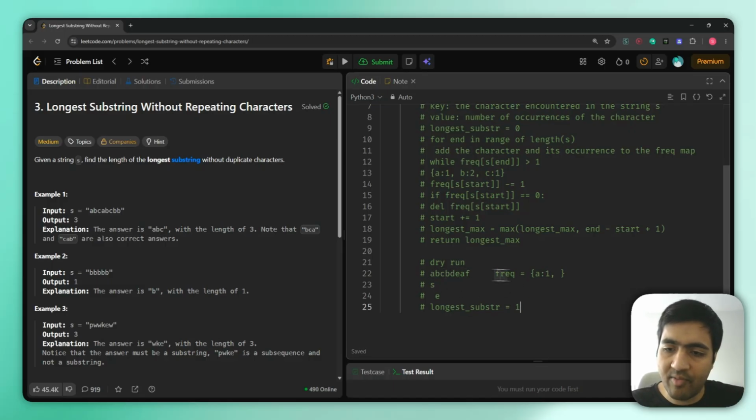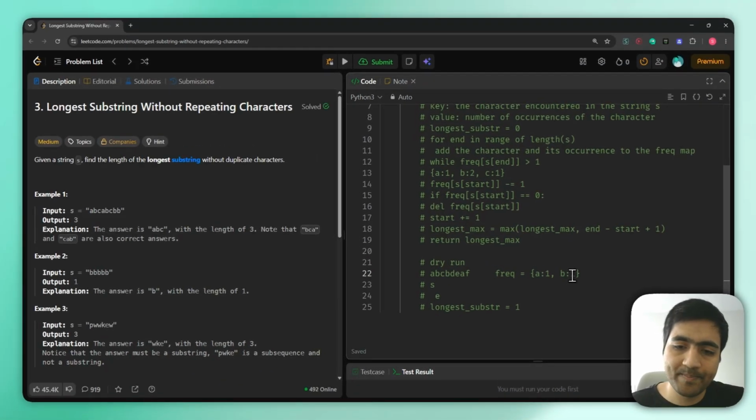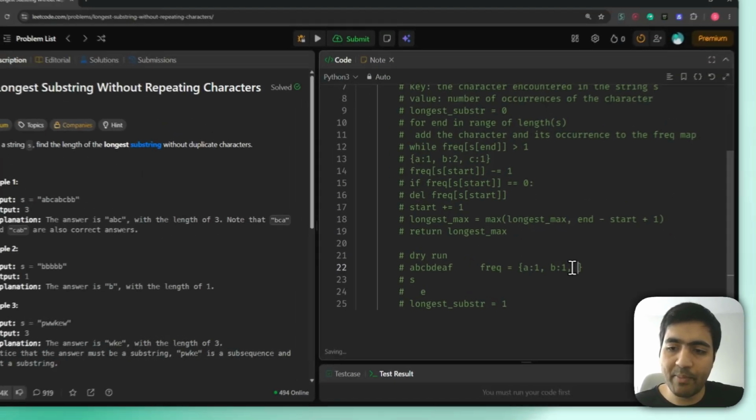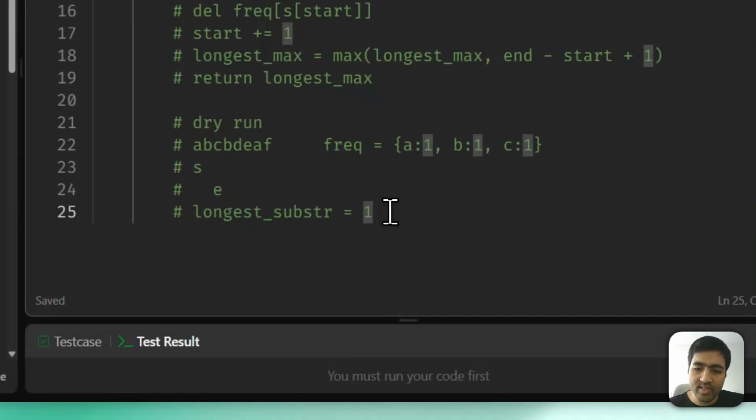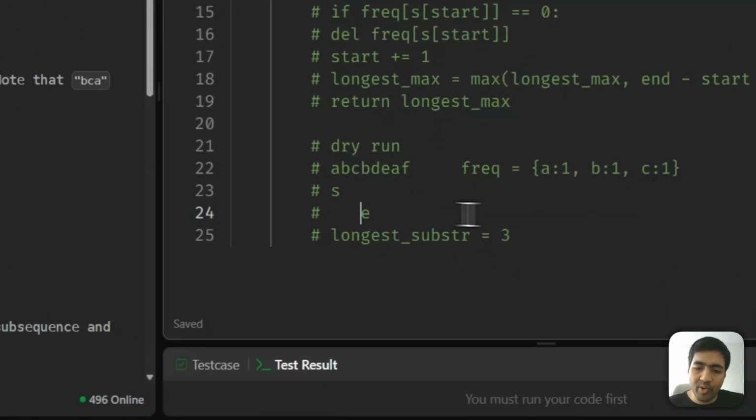Now we have character B encountered. We add it to the map entry, and then next we move the end pointer and add the entry C to the frequency map. Now the longest substring becomes 2 minus 0 plus 1, which is 3. The substring size becomes 3, and we move ahead.